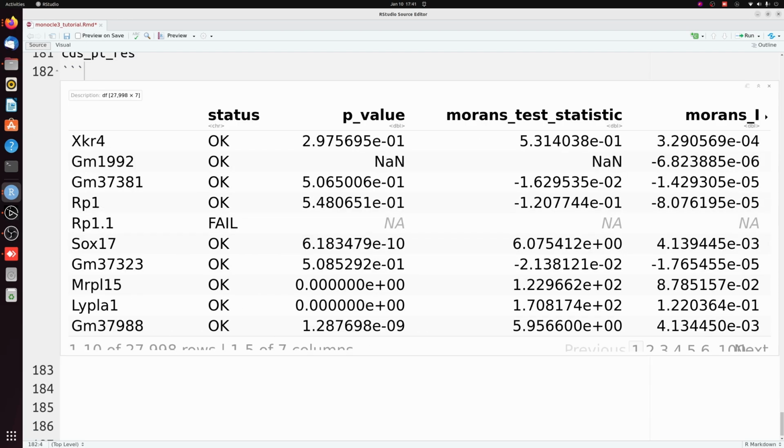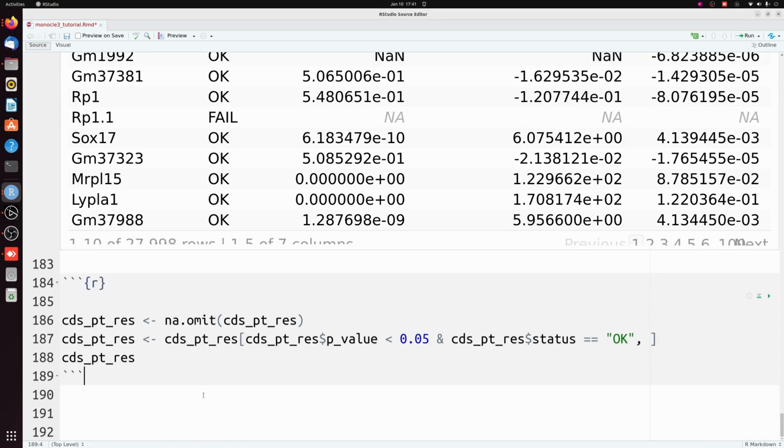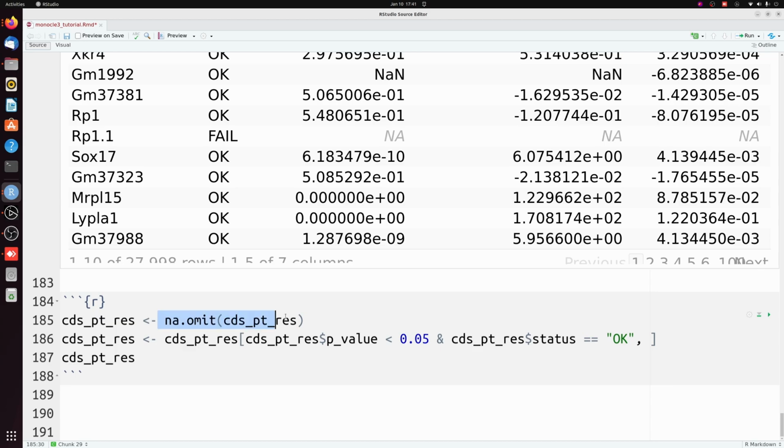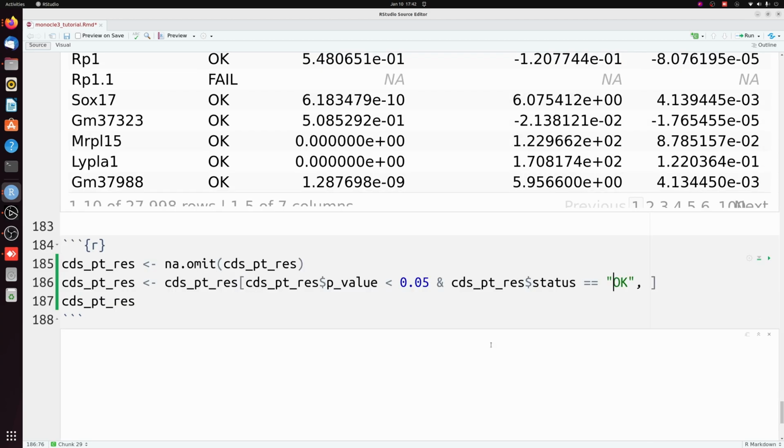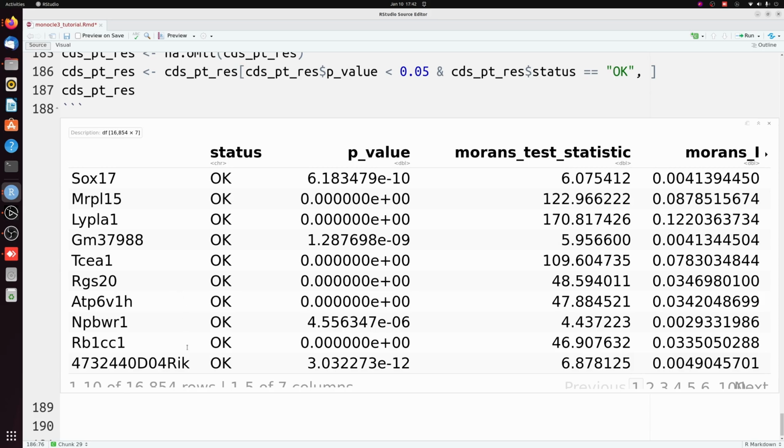So we're just going to filter this down like you would with a typical differential expression data frame or what have you. I'm just getting rid of columns with an NA, keeping only the ones with a Q value of less than 0.05 and ones with OK. So we're still left with a lot of genes, 16,000, that are spatially correlated in this data set. This might be artificially high just because I have so many cells.